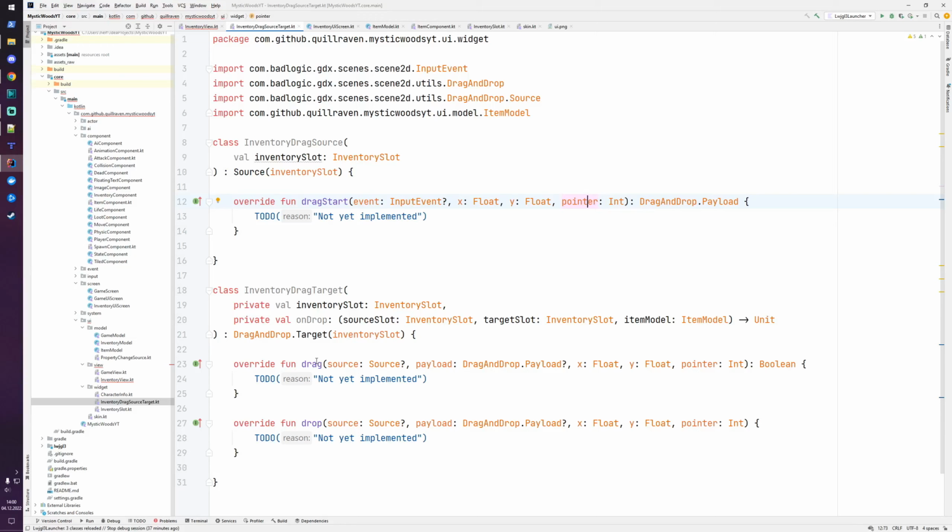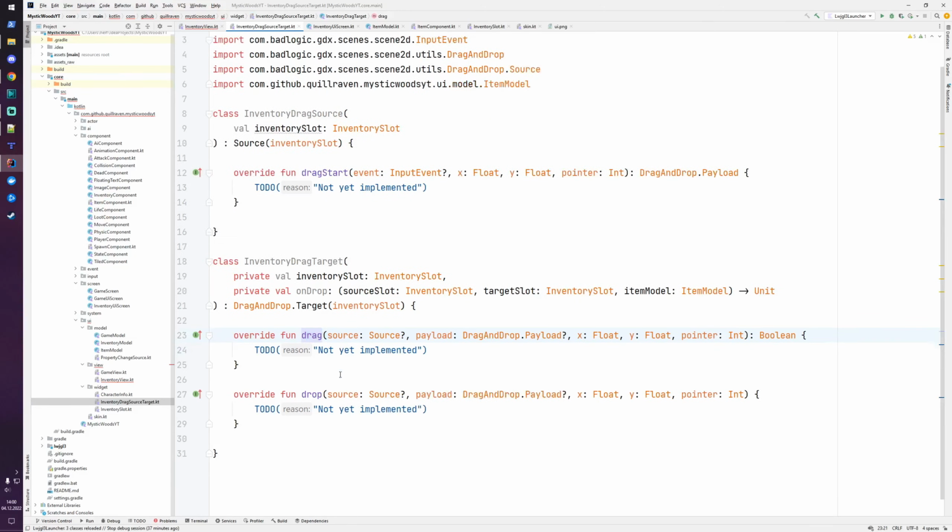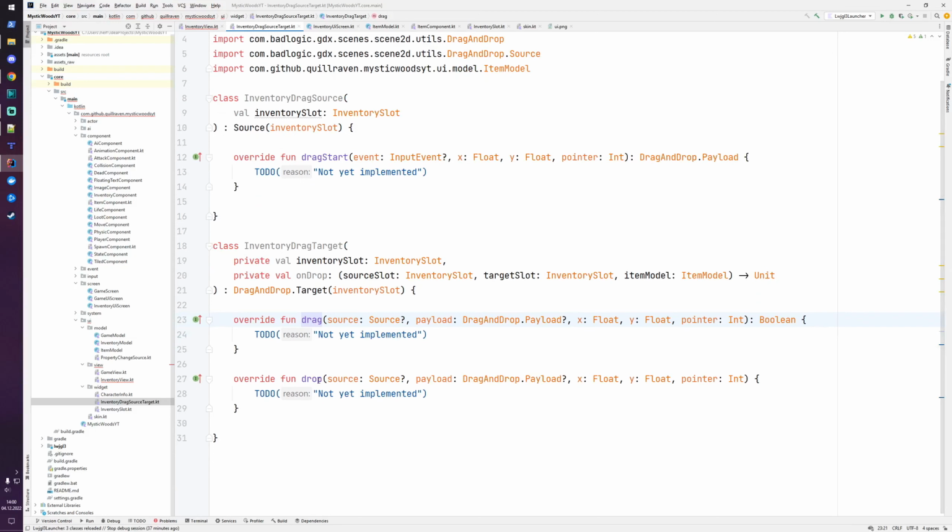And with the drag target, there is the drag function. That one is continuously called if there would be a potential drag into an inventory slot, so when our actor that we are going to drag comes inside its hitbox, let's say. And there's also a drop function, which gets called if an item gets successfully dropped, and this drag is returning a boolean which indicates if the drop is allowed or not. So if false is returned, then we cannot drop an item there, or an actor there, generally speaking, in Scene2D. And if this function returns true, then we can actually drop something there.